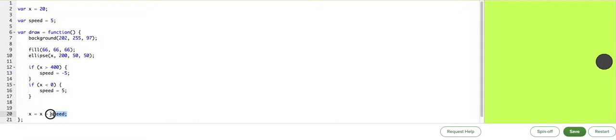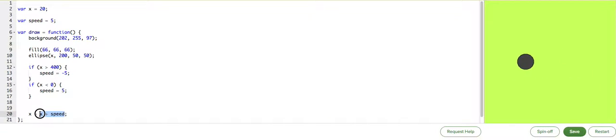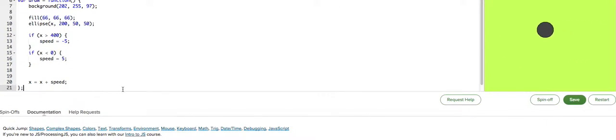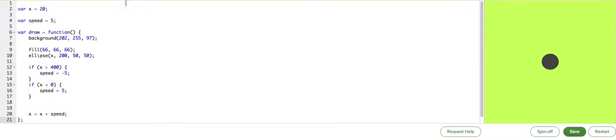So this is basically telling the variable to get x plus speed, or you could do this. No, that's pretty much how you're going to do it. But if you decide to do another variable and you just want to make it move one way, you can do this.